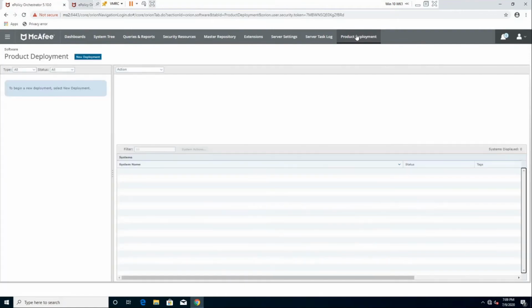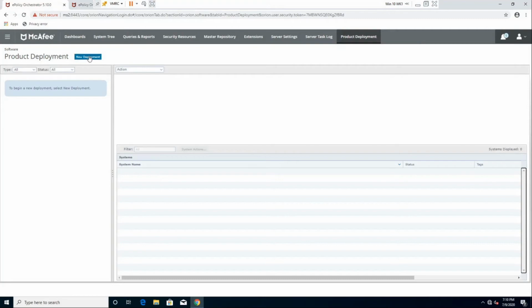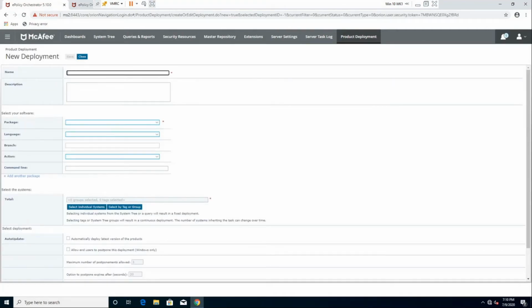So go to product deployments. Actually, let me show you where it is. So menu, and then we're going to go to product deployments under software. So let's create a new deployment. Let's call this agent deployment, because that's the only piece of software I currently have. But you can do this with DLP product, RSD product, any product that they offer you. Let me go ahead and choose McAfee agent for Windows. What we're going to do is install.